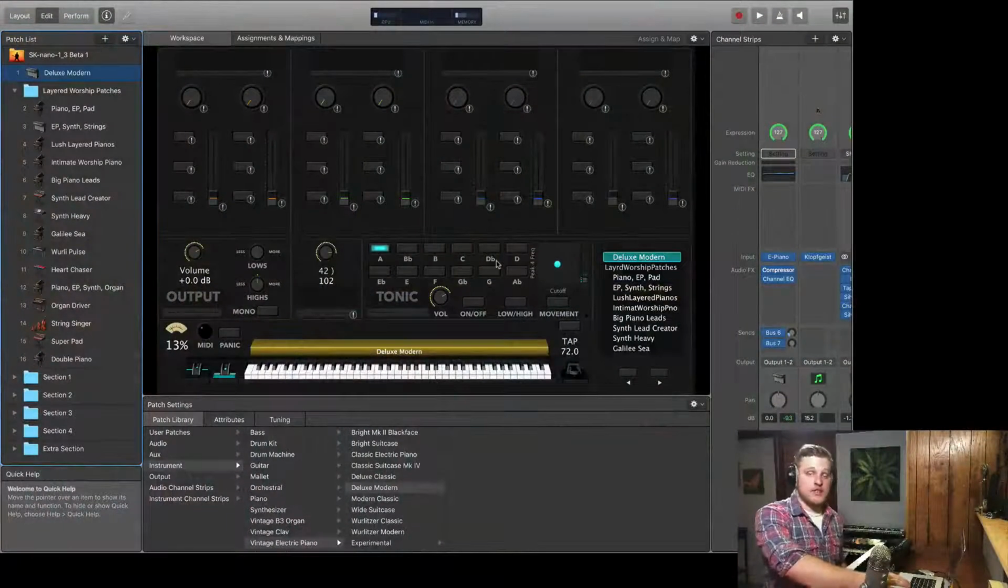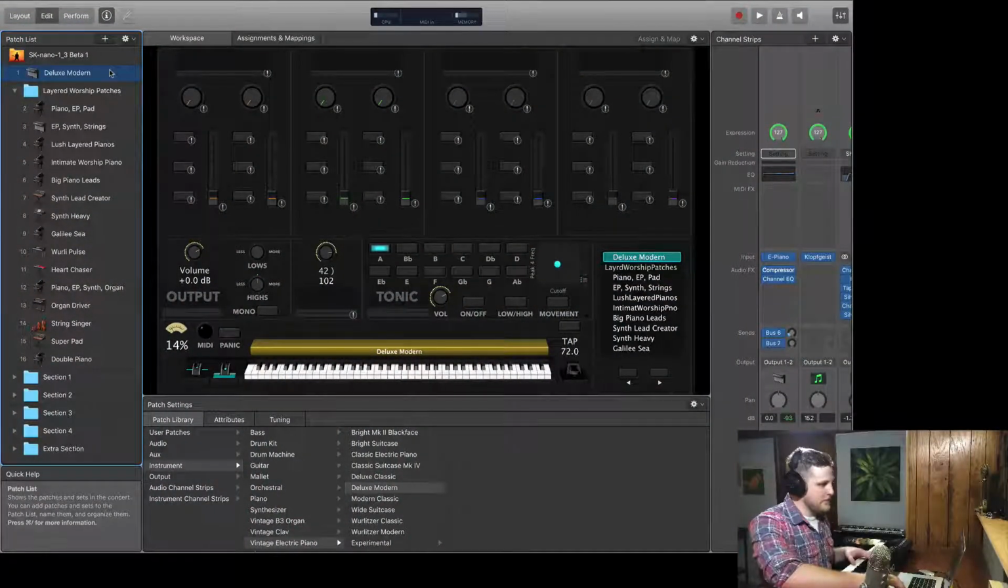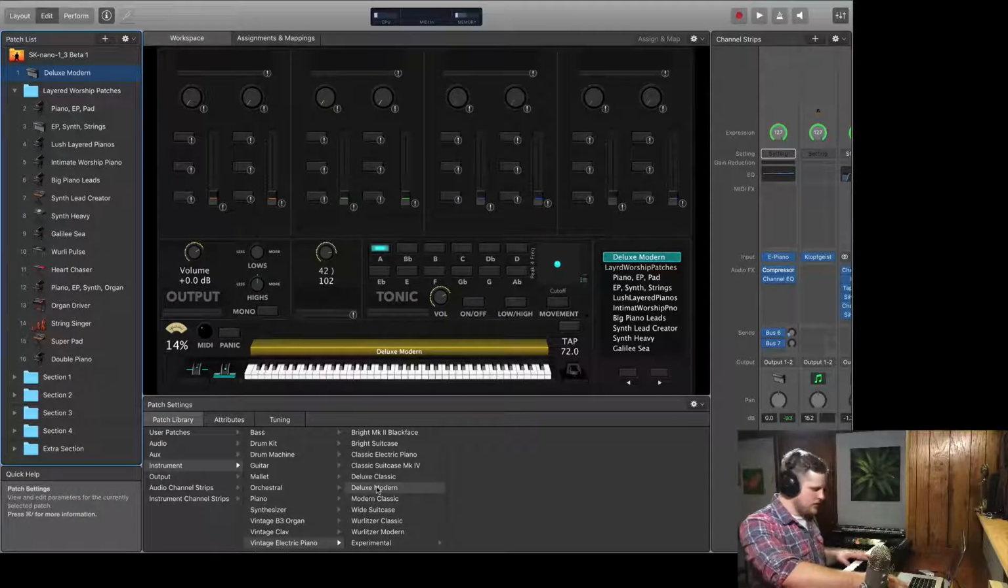All right, folks, so let's start to talk about the Arpeggiator plugin. I've got my Sunday Keys template open today, but I've just loaded in the Deluxe Modern stock MainStage preset for the purposes of the beginning of this tutorial. So it sounds like this.